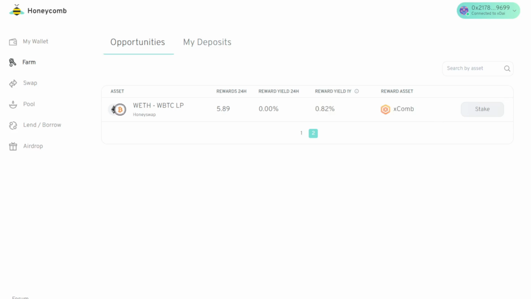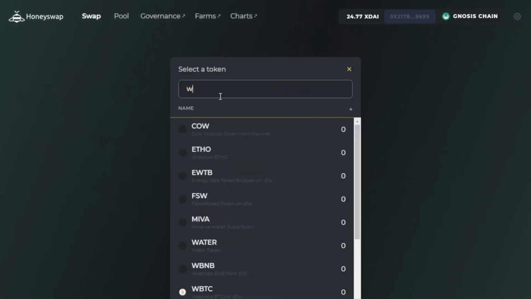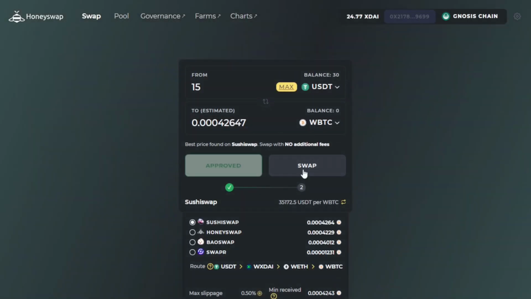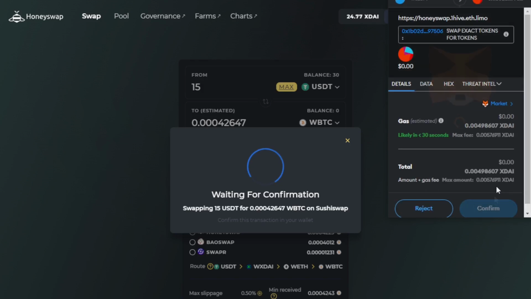We can secure this through HoneySwap. Here we'll swap 15 USDT for wrapped BTC to start with, selecting the swap amount and taking note that our assets are already approved for spending per our previous approval. Here we confirm swap and sign with our wallet in order to process the transaction.